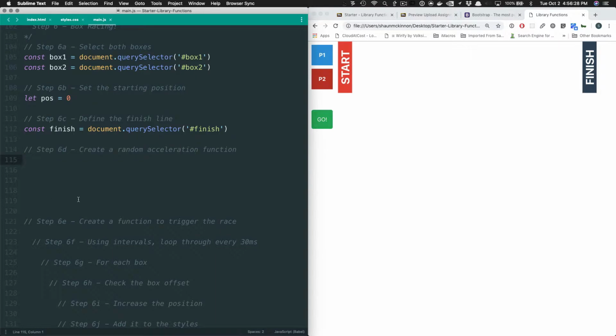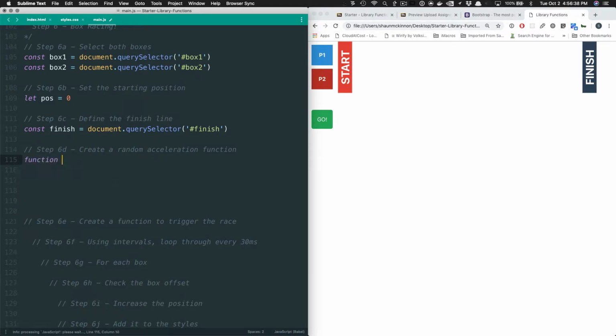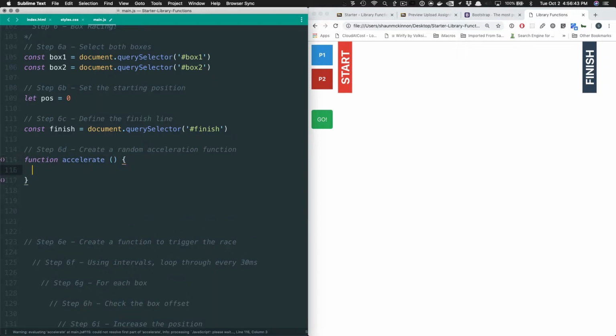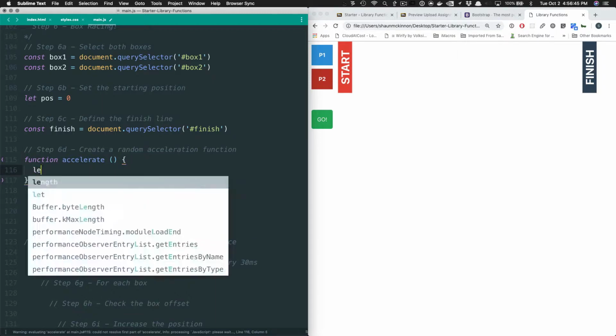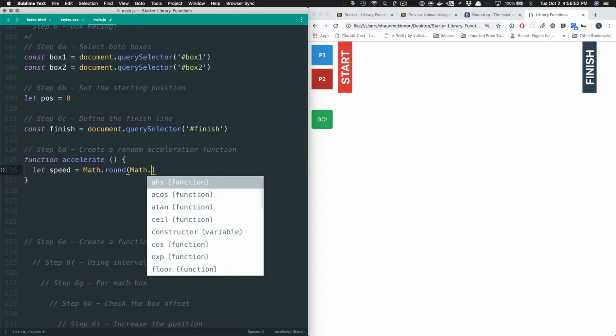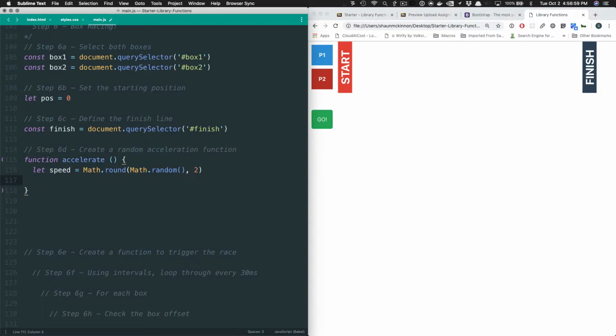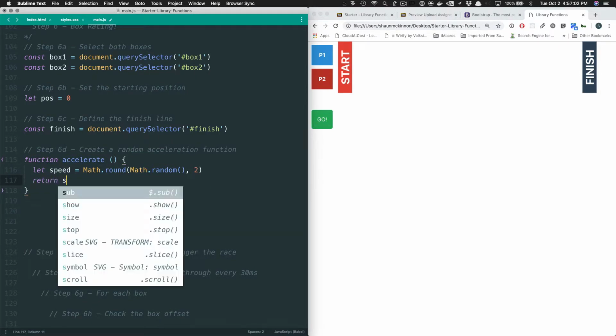Step 6d, I'm going to create a random acceleration function just using normal function syntax. Function accelerate, I'm going to say. And yes, for you math geniuses, this is probably not the way this is done. Let speed equal Math.round. Math.random, we're going to create random acceleration. And we're going to round it to 2 places. And then I'm going to return the speed.